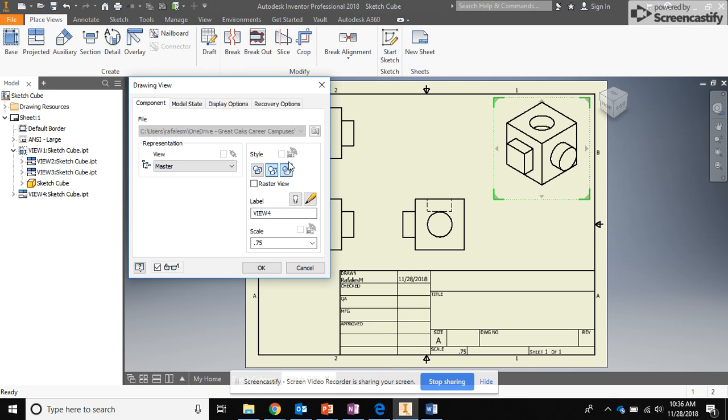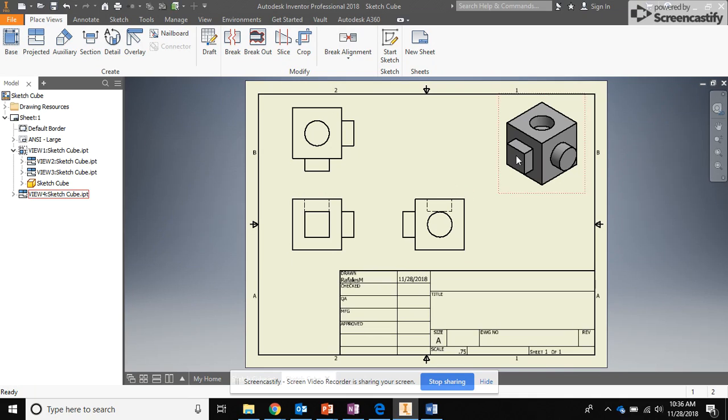Now it has a light blue background. And I hit OK. Now my isometric view is shaded, and I think that looks nicer. Last thing we want to do is add dimensions to these views.